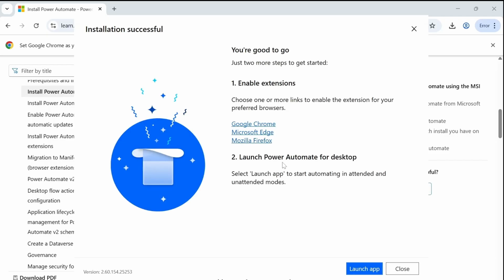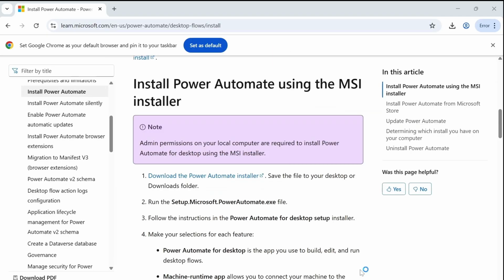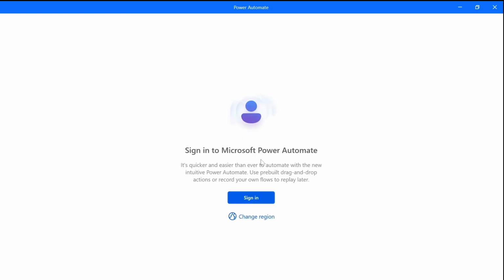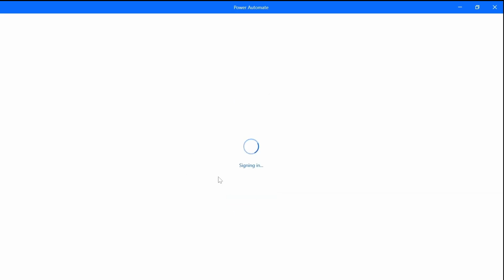So after the installation, you'll see a screen like this. It is asking you to enable extensions. You can choose any of the browser and click on it and enable the extension. After this, you can directly launch Power Automate Desktop. So it will ask you to sign in. So I'll quickly put my details and sign into Power Automate Desktop.